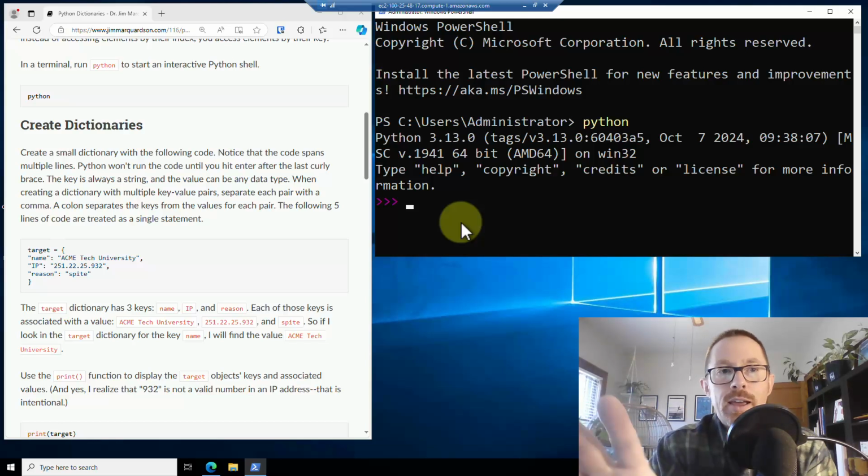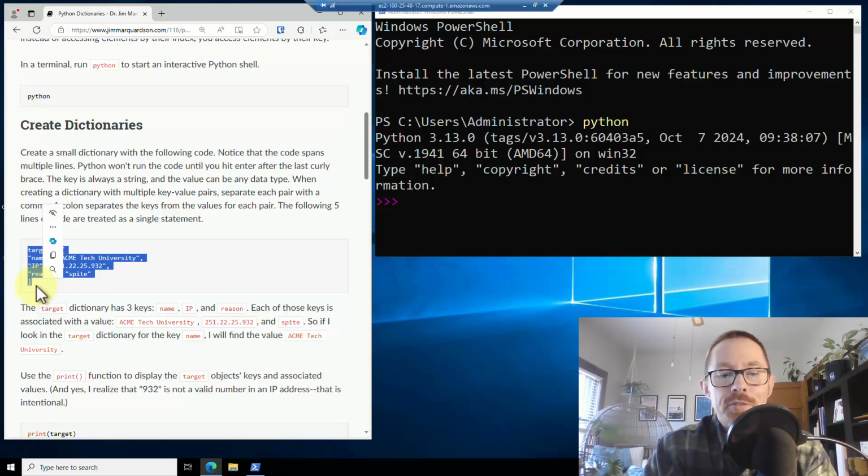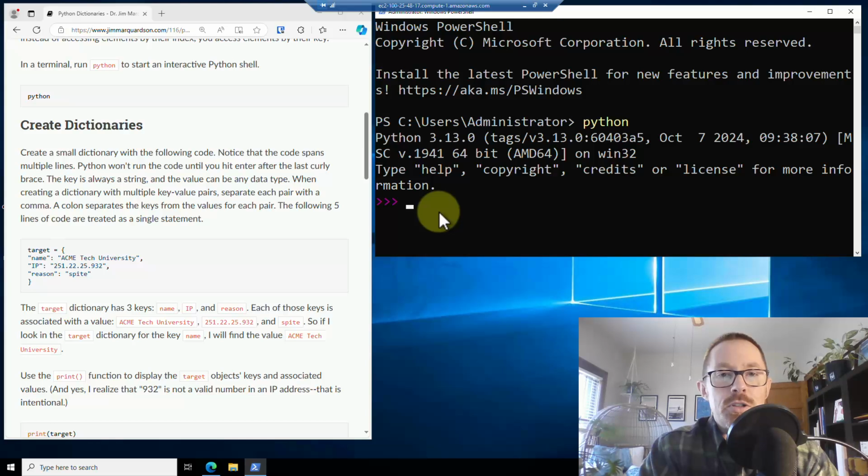Just notice, this line of code is really spread over 5 lines. So Python is not going to run until we finish that last curly brace and hit enter. So let's do it. Target equals open curly brace. With lists, we use the square brace. Here we're using that squiggly curly brace. When I hit enter, notice my prompt will change. It says ... That is Python's way of saying, you're not finished writing your code yet. This code is incomplete, so get your job done.